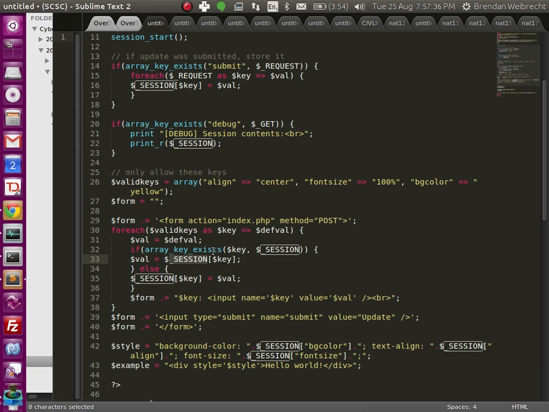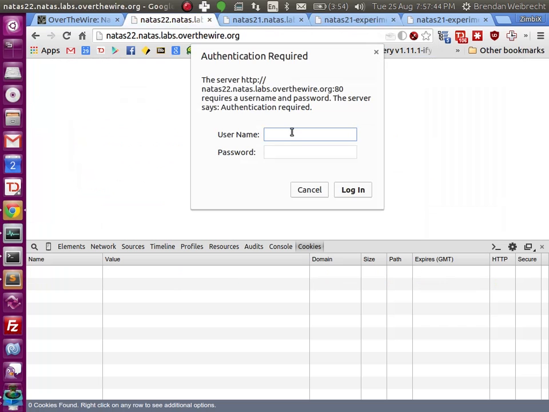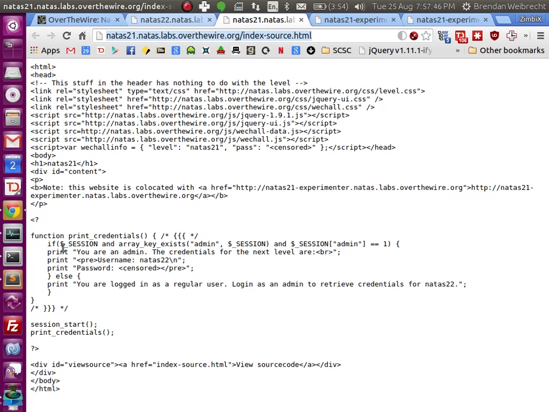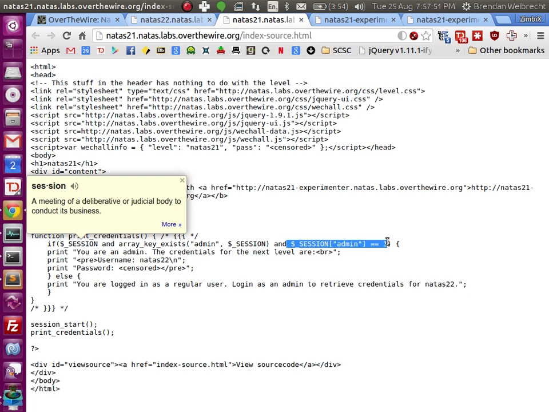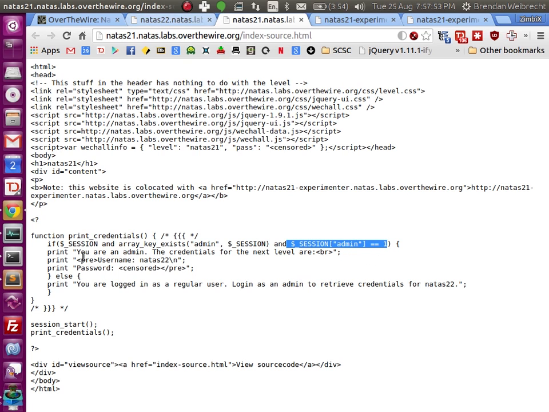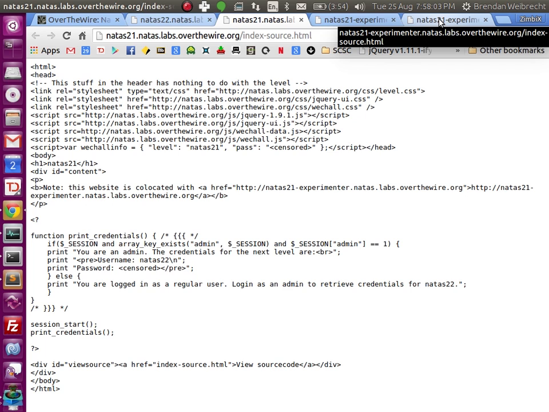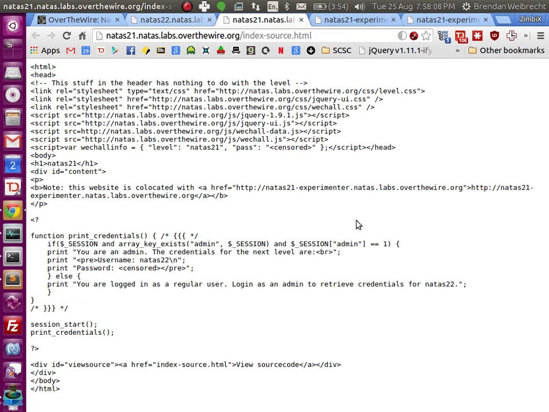Do you know how PHP sessions work? Sort of. Where'd you get the source code? Which page? This is the experimenter source code. The other one doesn't have any inputs on it. It just checks in the session if we are admin, and then will print the credentials if we are. So it doesn't have any inputs, so we can't manipulate anything on that one. We have to use the experimenter, which is vulnerable to the session injection.